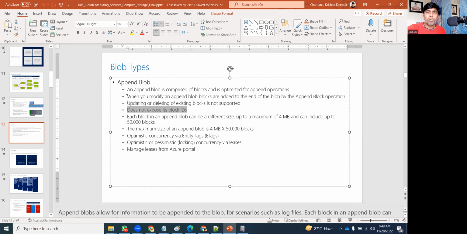So block blob and append blob are almost the same. In a block blob, you can modify the content. In an append blob, once you upload something, you can't modify it. Logs are the best example.